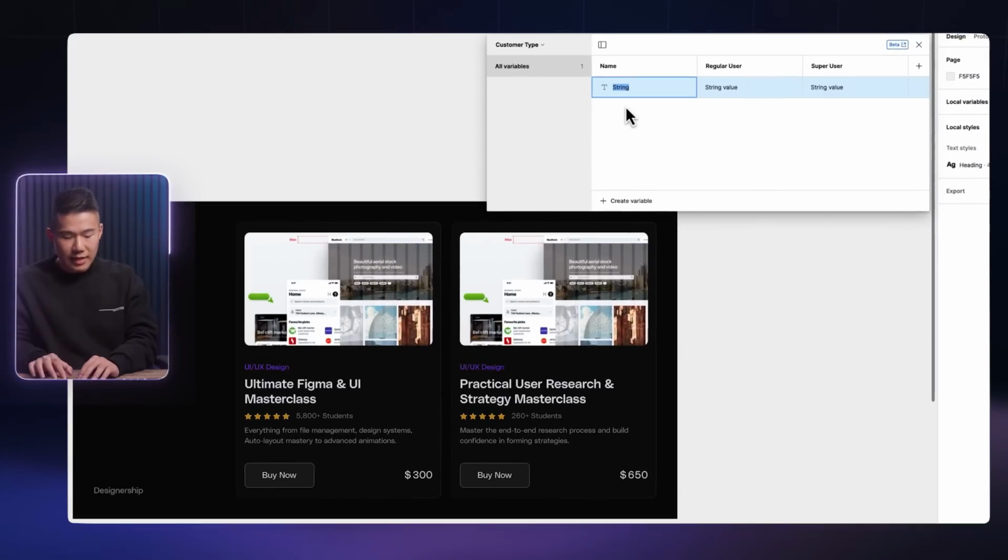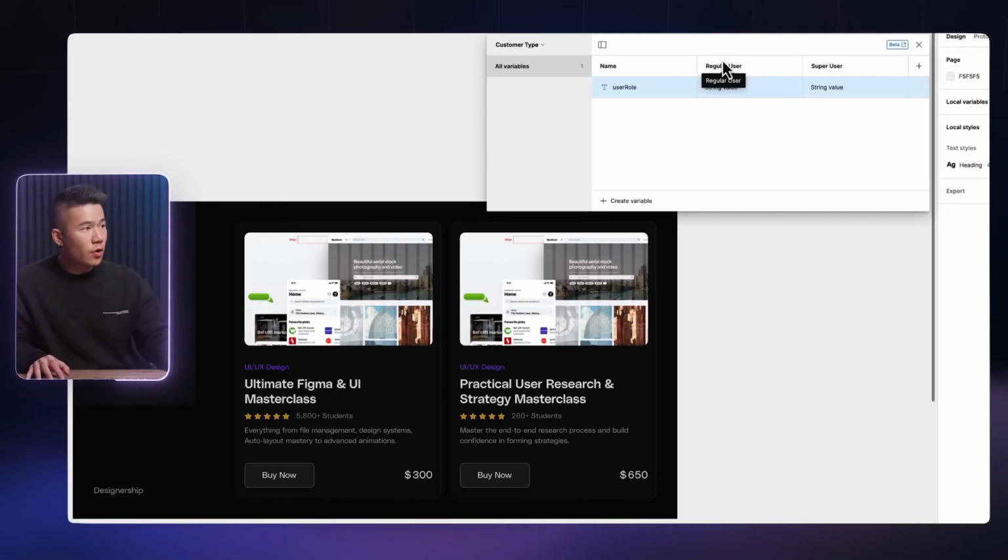And what we want to say is we could name this whatever we want. It could be user type, right? Or even user role. And in the first column, we want to have regular user. And we might want to say regular user for this. And if they're a super user, we want to say super user.